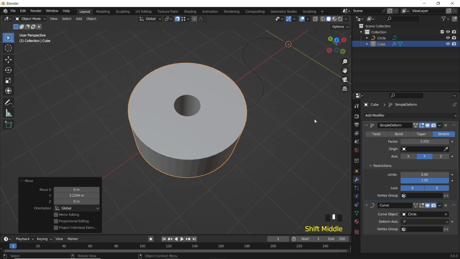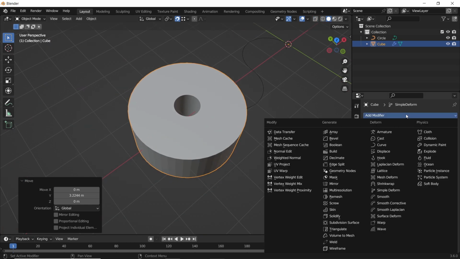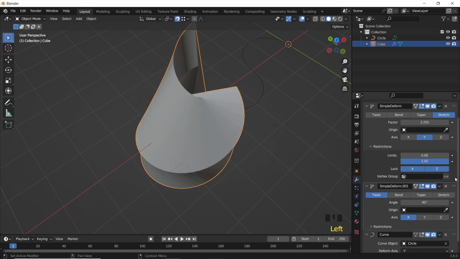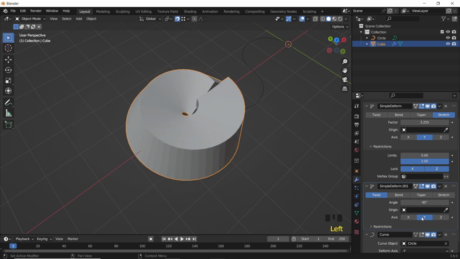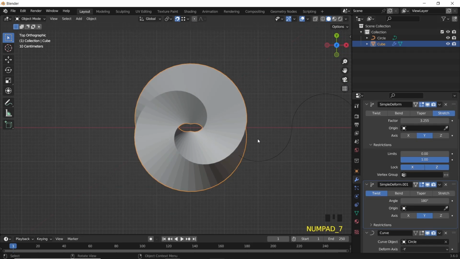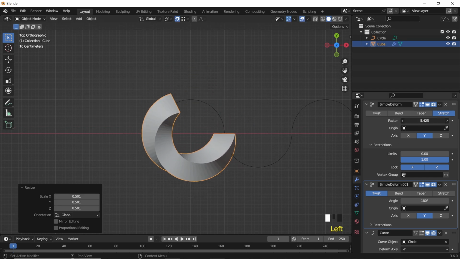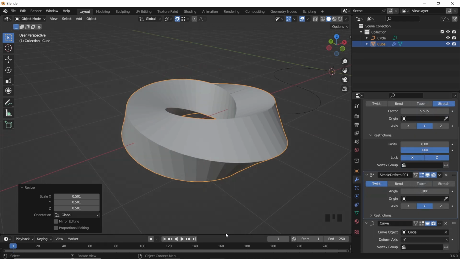We can also add another simple Deform modifier. This time we will keep it on twist. The axis will be Y as before, and make the twist 180 degree. I can edit the shape by scaling it down, then fix the stretch value to complete it again.